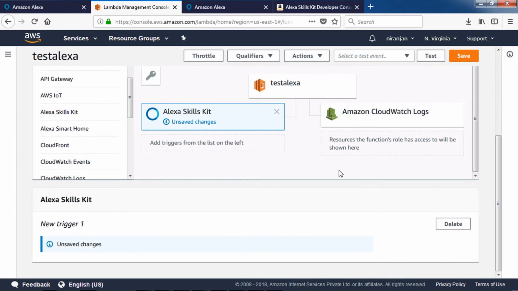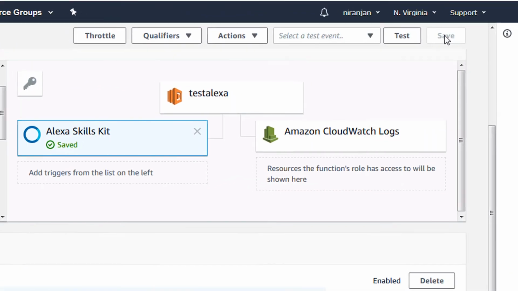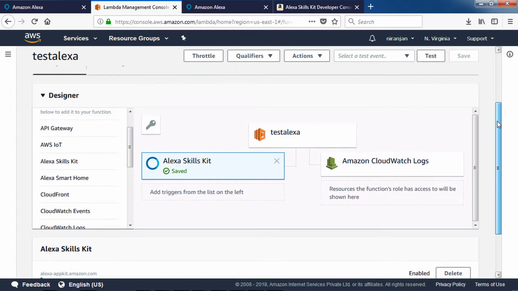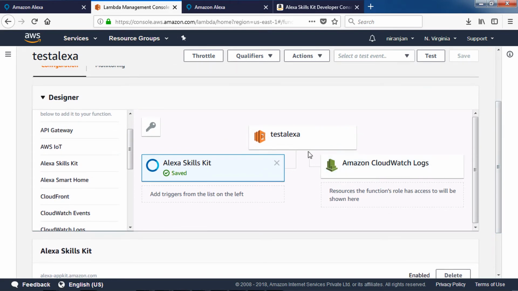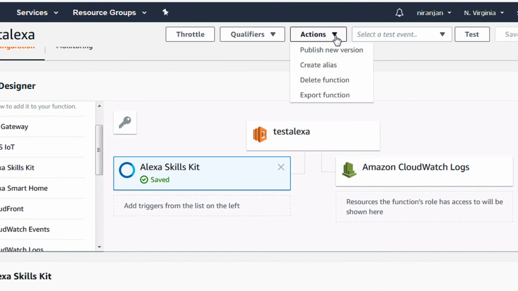Now, if we scroll back to the designer, we can see that Alexa Skills Kit is connected to Test Alexa, which is as of now communicating with Amazon CloudWatch logs. We do have an option to add different resources or services, which are part of AWS. Let's save the changes. So, we have successfully created our Alexa Skills Kit, which will invoke Test Alexa, which can take responsibility for communicating with other services. We can click on the Actions drop-down and can manage the function, such as publishing new version, creating alias, and so on.